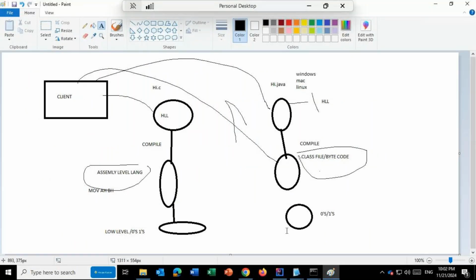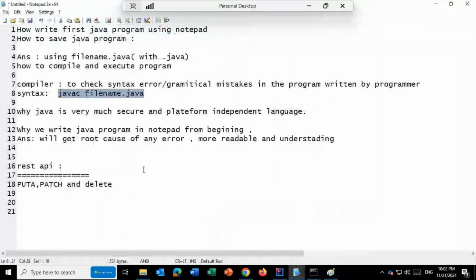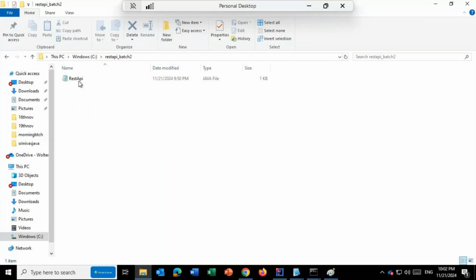So this is the question of why, what I told you in the first class. I told you Java is a platform independent and very secure language, right? Why? So answer, you got it right. Now I will show you practically also. Here in this folder you have saved this program, REST API.java file is there. Just go and compile it. You will see the same process.